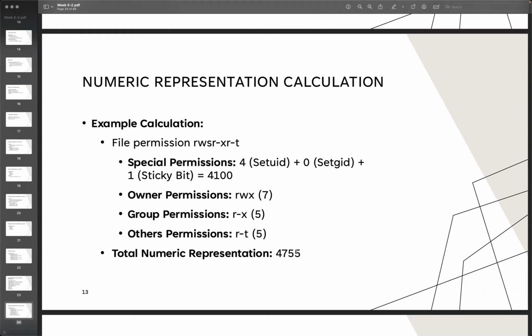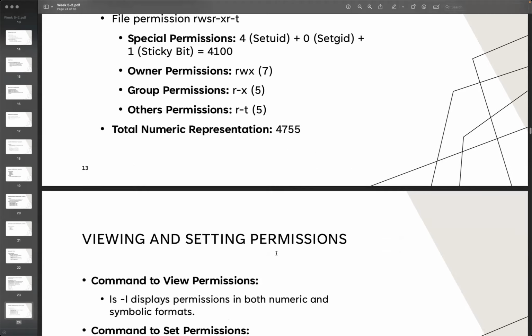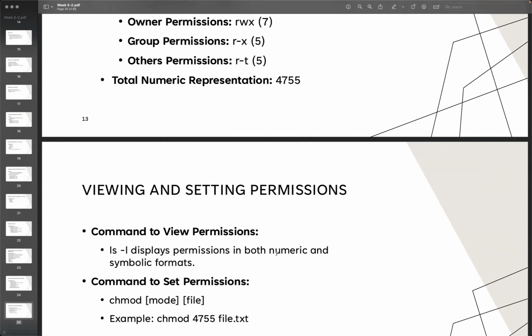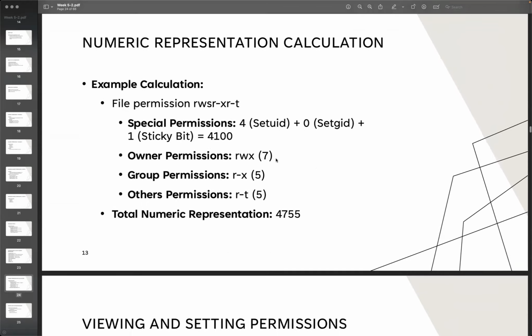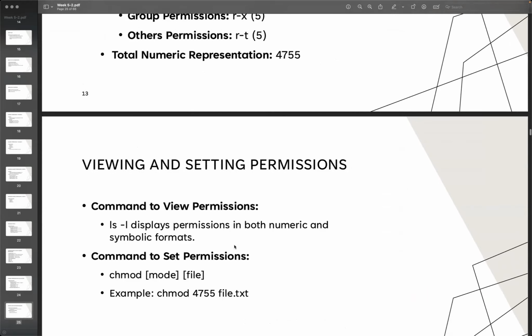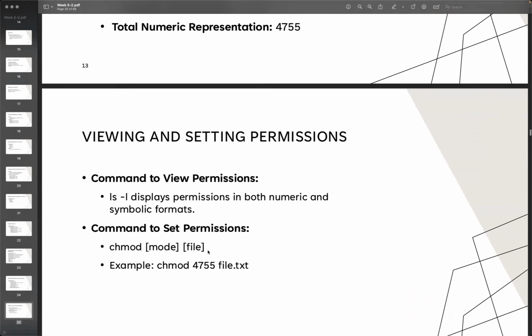So you can see right here, the only difference is the special bit in the front, so we add the 4 in the front. And also for symbolic, you will see one more character. Sometimes we will see if it's a directory, it's read, write, execute, but we also put a d in the front. So d represents a directory. For a file we put a hyphen, so it's empty.